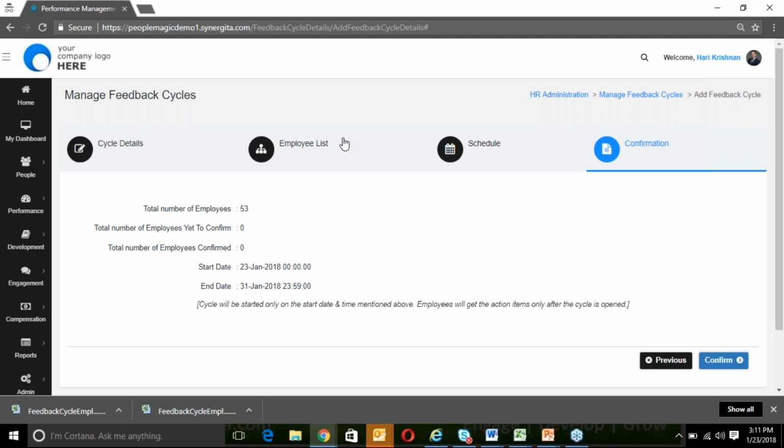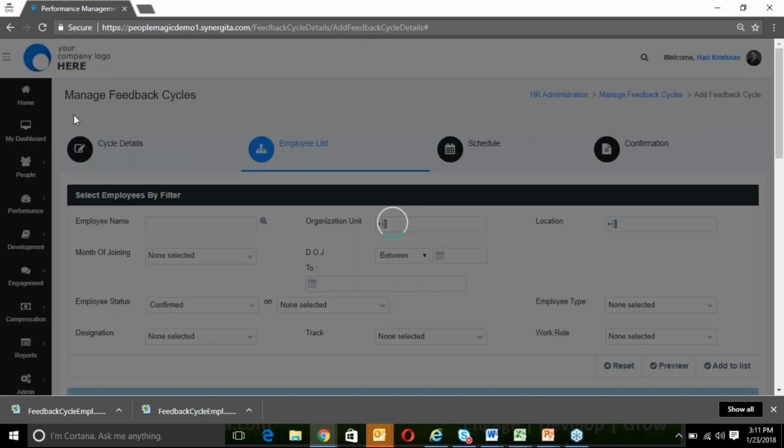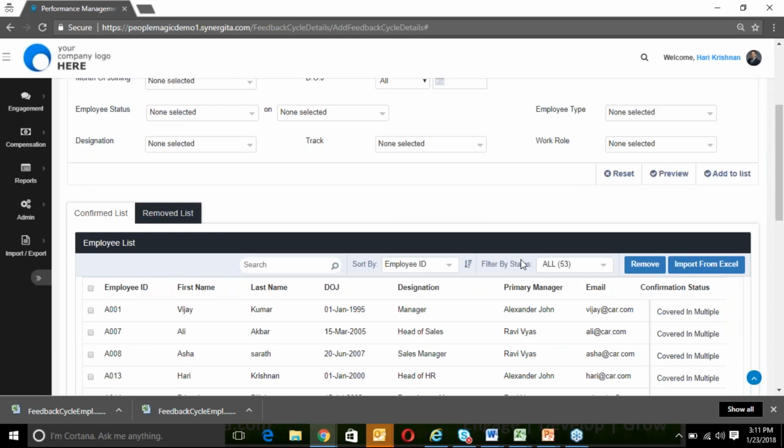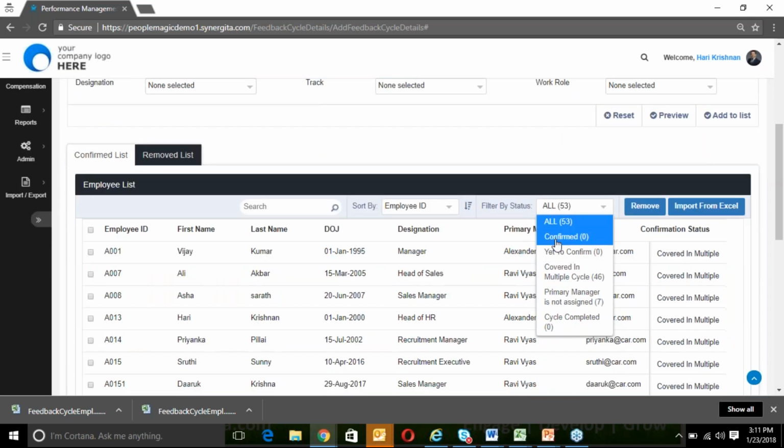And I'm coming back to the employee list to show the employee status. Here you can see the filter by employee status. Here you can see how many employees have been confirmed. The confirmed employees will get the activities in the pending widgets. And below you can see the yet to confirm, the employees who are not yet confirmed in the cycle.